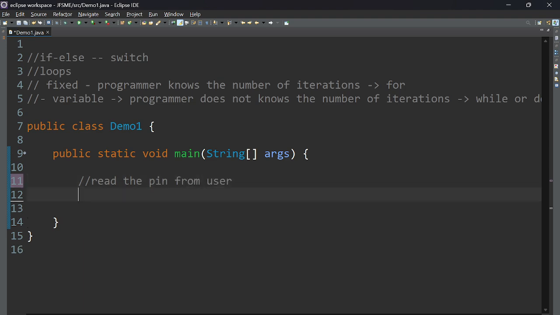You already know we have used scanner in previous sessions. So I'll just write int pin is equal to. I'll read the value of this pin in a loop, and I'll check if the value of the pin is correct or not. Until and unless the value of the pin is correct, I want to loop, and then check whether the access will be given or not. So let's keep reading the pin as long as the value is not correct. I'll just say int pin here, and as of now the pin is nothing.